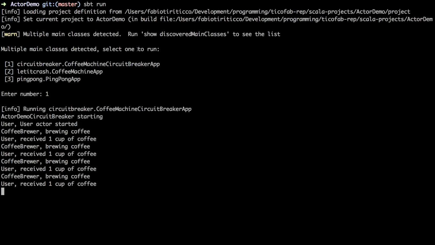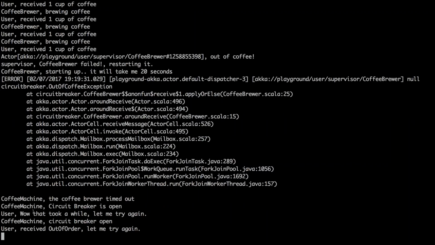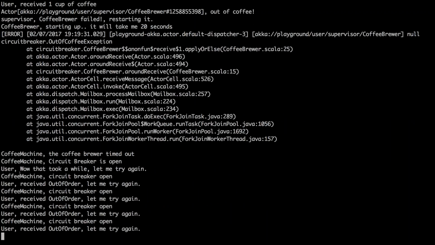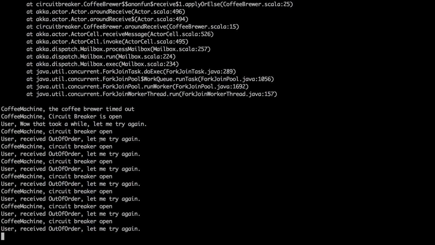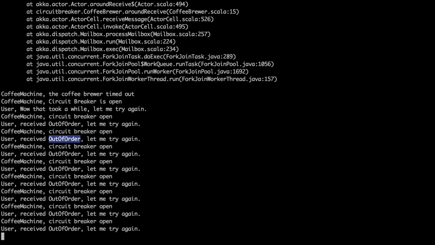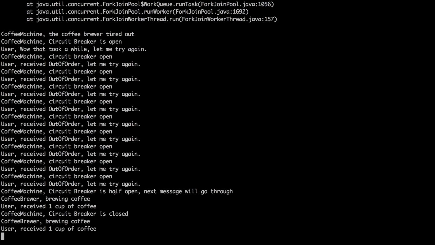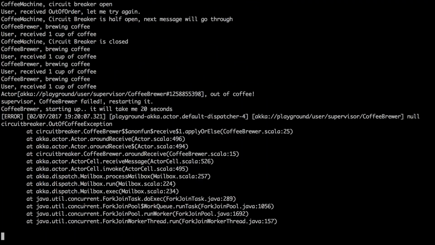Everything's working. Soon, yes, we got an out of coffee exception. The coffee brewer will now take 20 seconds to restart. Now, what is happening here is that the user first complained because we were slow telling him, wow, that took a while. Tried again, but the circuit breaker is open, so it immediately gets an out of order message. Now at this point, based on the timeouts that we set, the circuit breaker will go open again, and when the coffee brewer has started again, well, the cycle is the same, fail again and recover again.